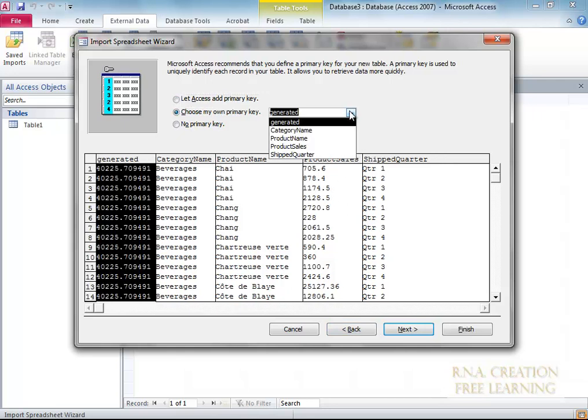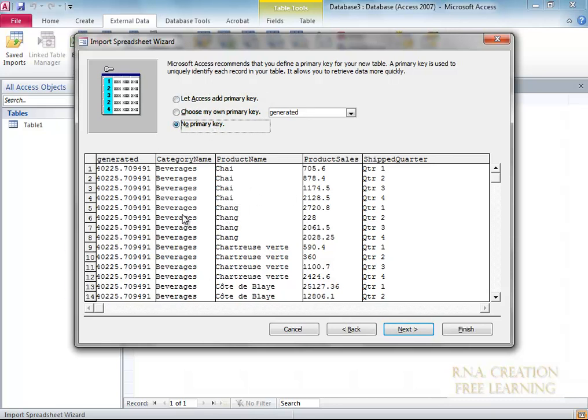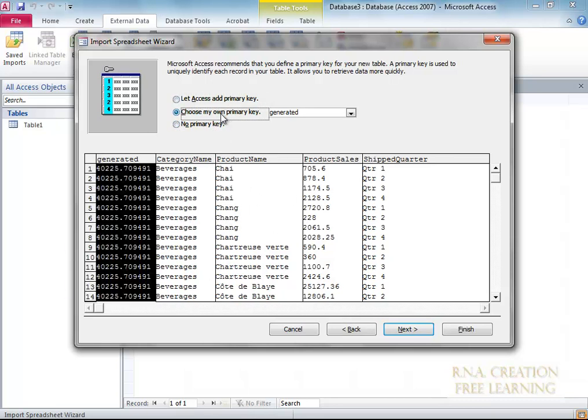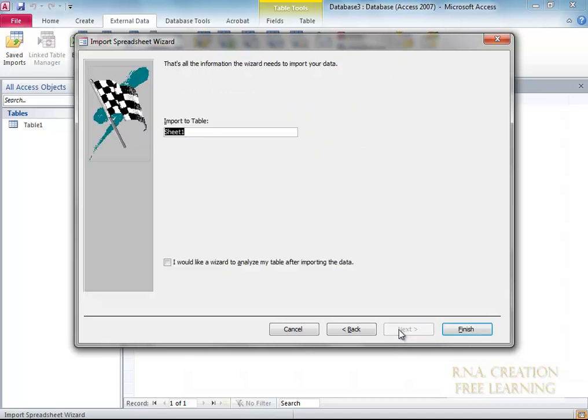Okay, it can actually allow you to choose any other primary key from these options. As you can see, all the other fields that are there. Here it is. Let Access add a new primary key. If I say no primary key, then there is no primary key, none. Or I can choose my own primary key. Okay, here it is generated. Let's choose the primary key. Again, you can check out here, and I'm going to select next.